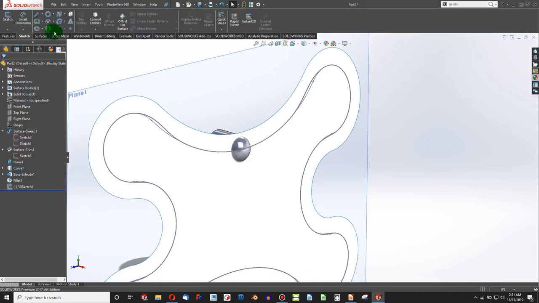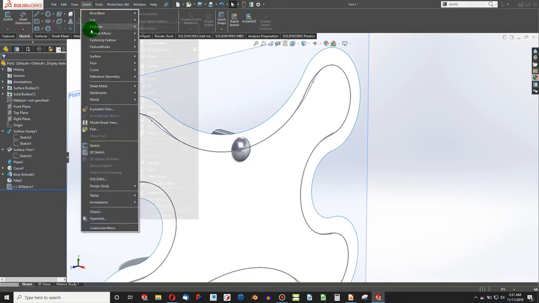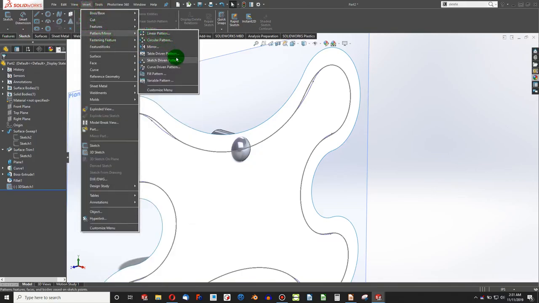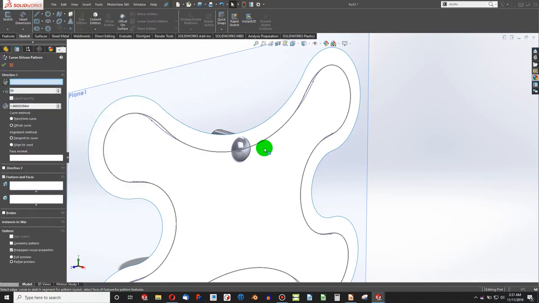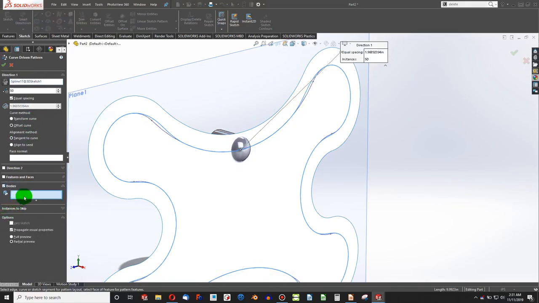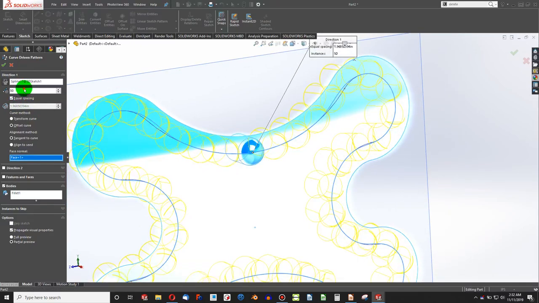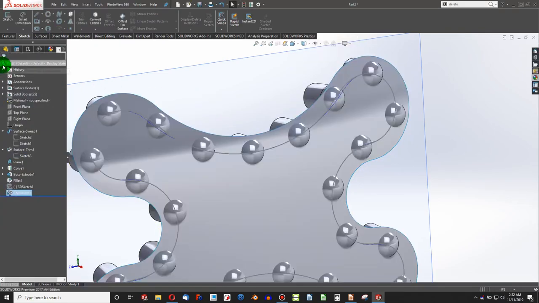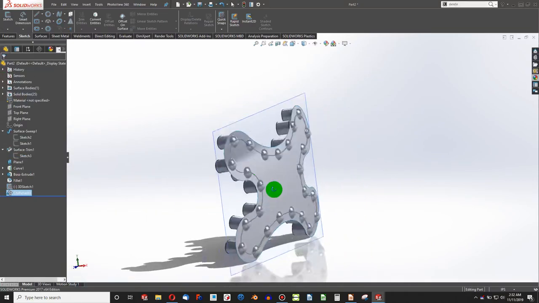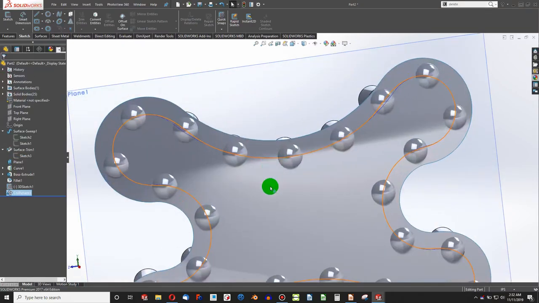Now, I'm going to go back to Insert. We're going to say Pattern. Let's go with Curve Driven Pattern. For my direction, I choose my Fit Spline. And then again, going to Bodies here. And then Face Normal here. And notice I have 50. That's quite busy. Let's go down to 25. That's about right. So I've got a very nice pattern going around my pacifier or binky.